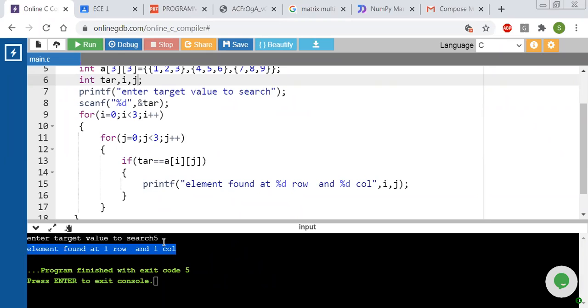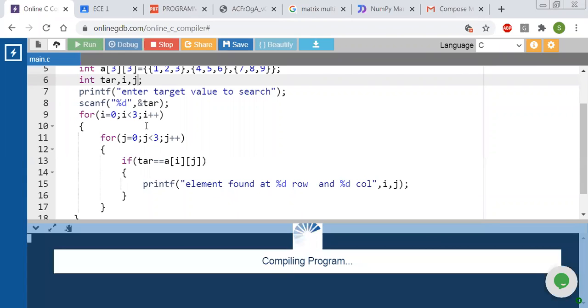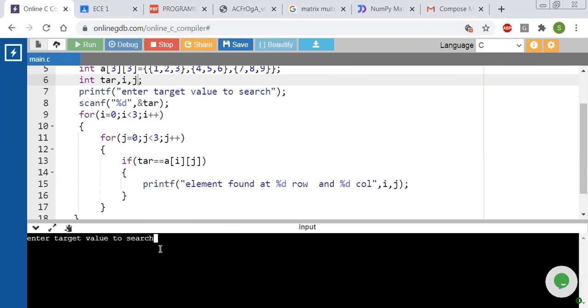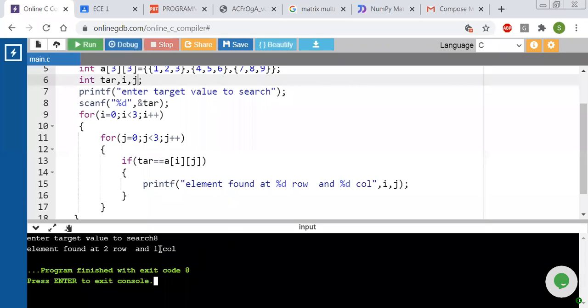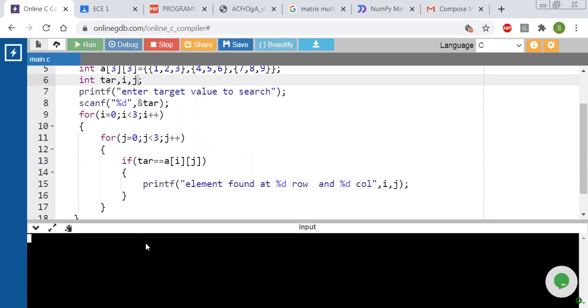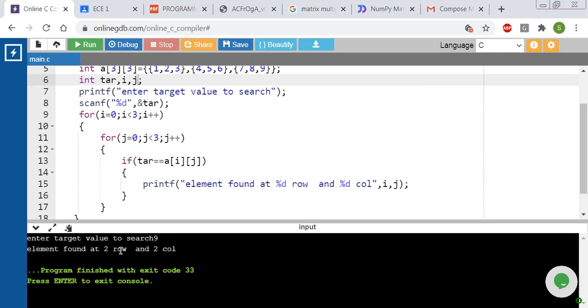Now, suppose I want to search for 8. It is present at second row and first column. Is it correct? Second row and first column. If you want to search for 9, it is present at second row and second column.